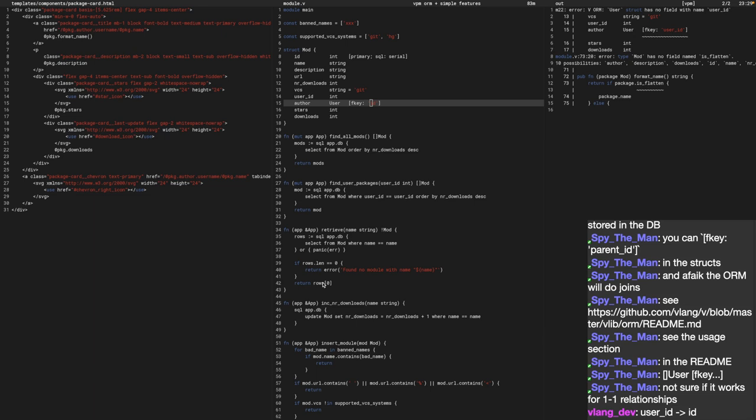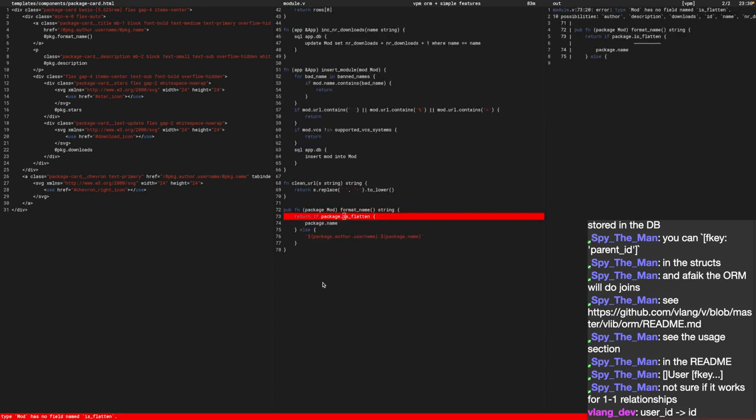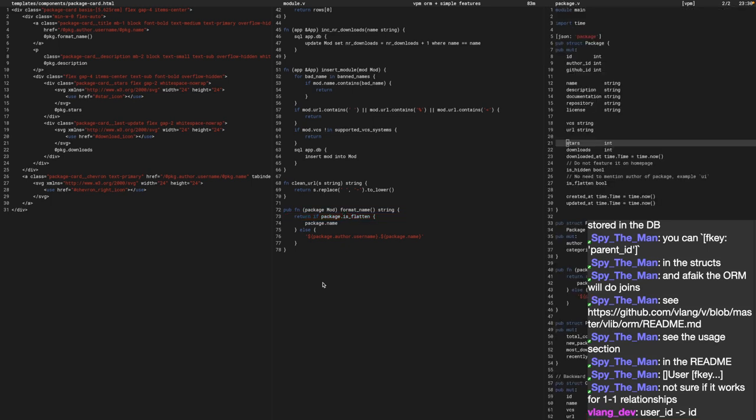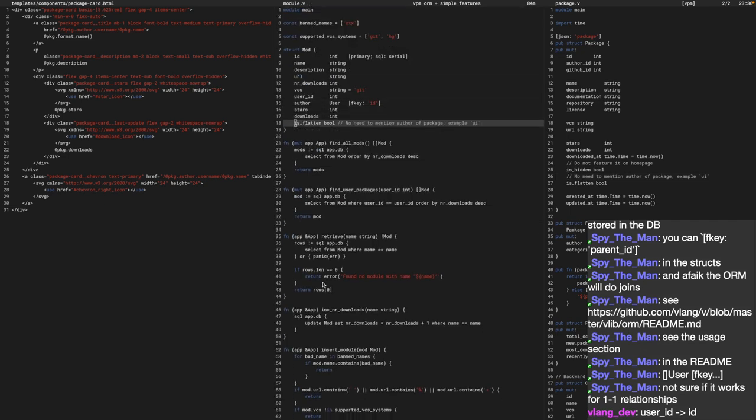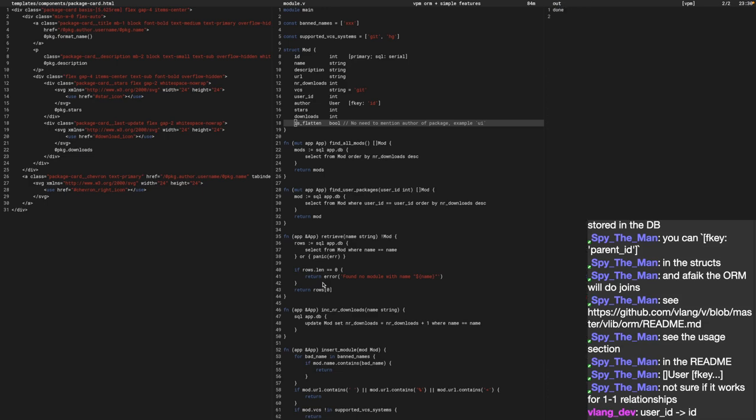Right. Yes. Thank you. Now we have the ORM expert in the chat. Thank you for confirming. Is flatten. Right. This is useful. So yeah, this is nice to have. Nice.